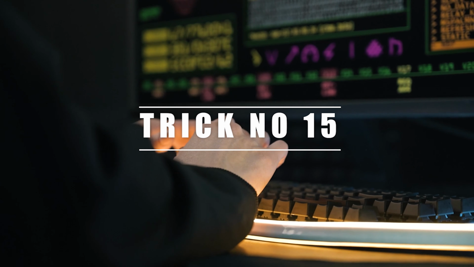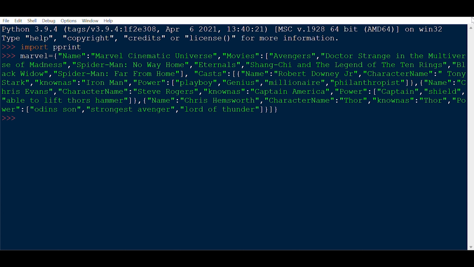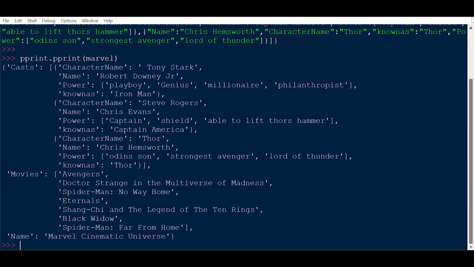Final trick, number 15. The print function of Python has some pretty cool features already. But sometimes you might need something just a bit more powerful. Here you have the pprint function. Pprint offers some structured printing opportunities when your data is more structured and nested.